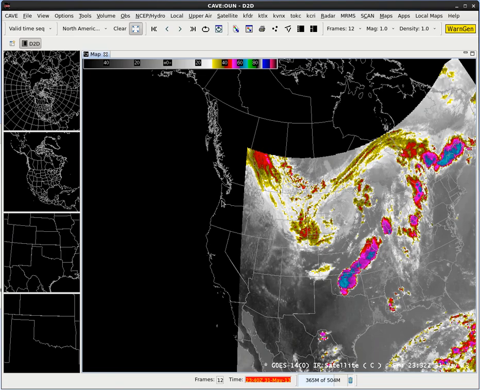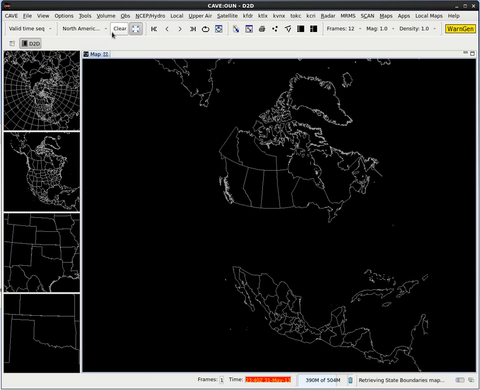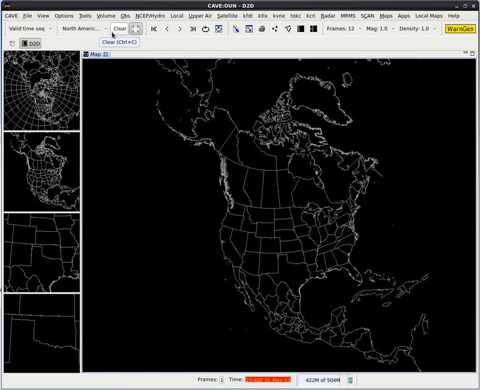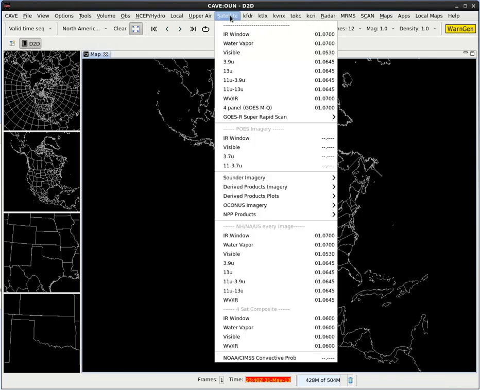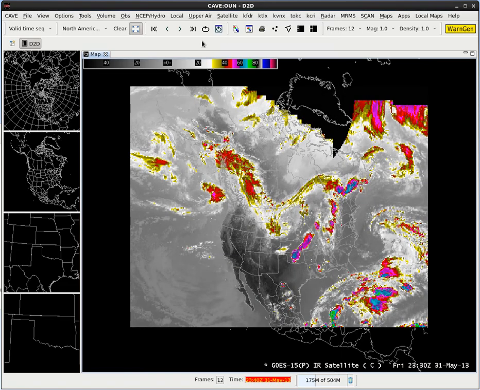Well, before we talk about why, let's go ahead and actually load the satellite data directly on the North American scale. So to do that, let's just clear our display, go up to clear, and on the same North American scale, let's reload our satellite data. Go to satellite and select the same product, IR window. So as you see, we have complete satellite coverage. The West Coast and Eastern Pacific now has satellite data. So why is that?